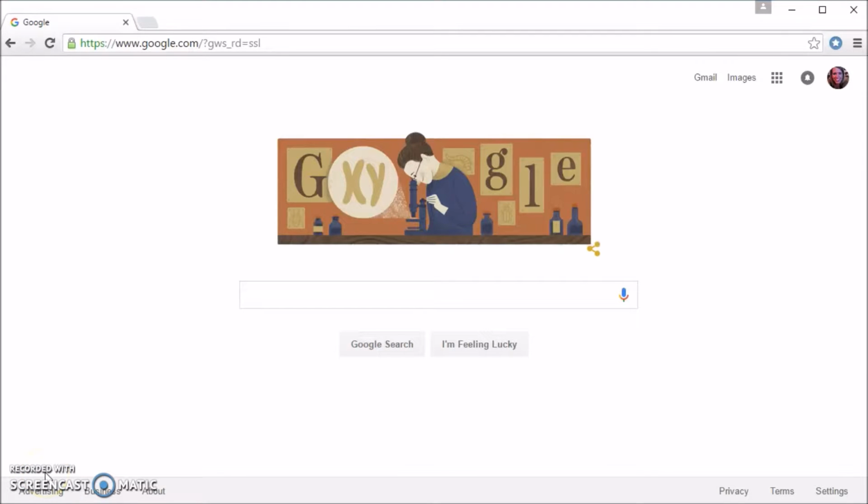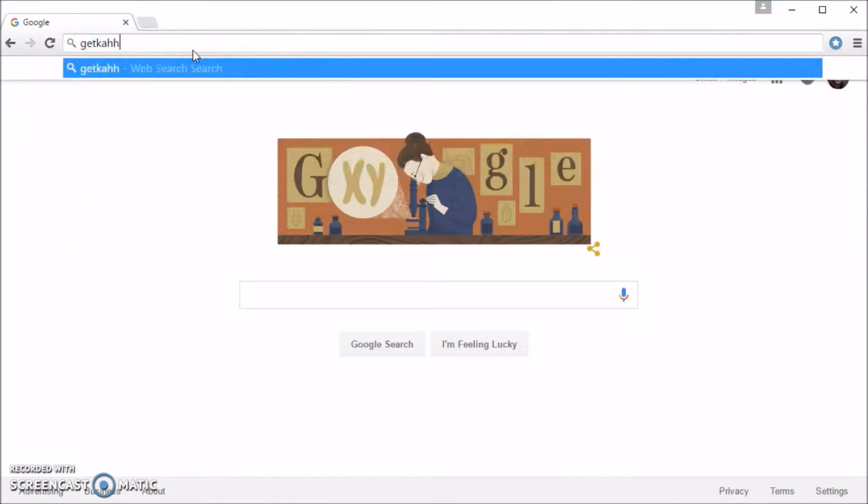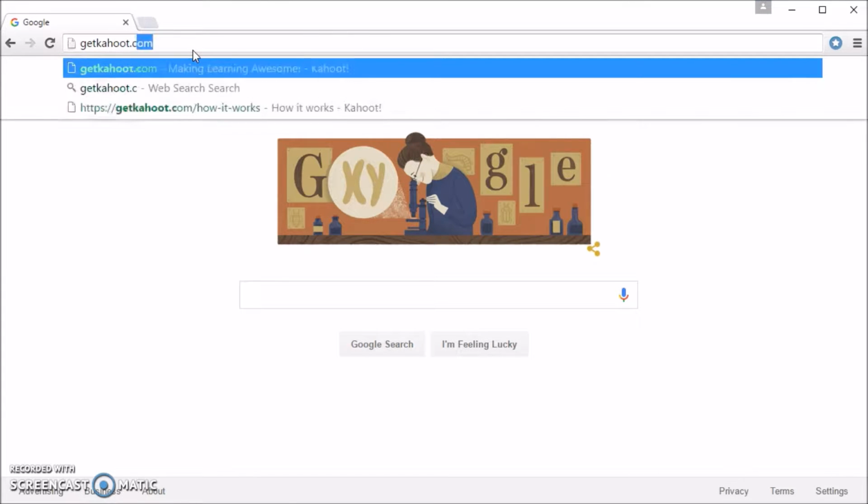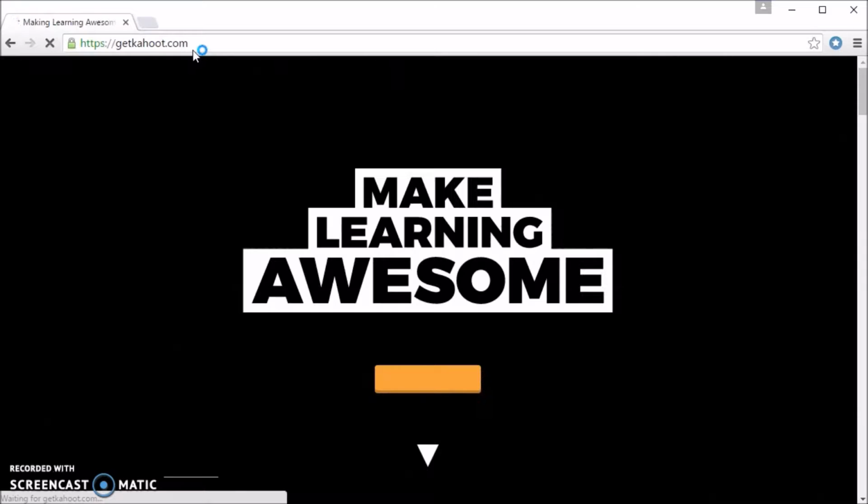Now, we are going to start today by opening whichever web browser you are most comfortable with. Today, I will be using Google Chrome. You are going to type getkahoot.com in your web browser.